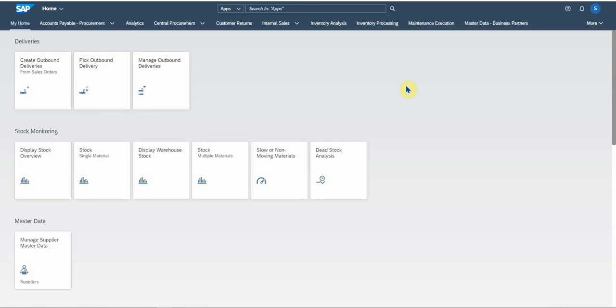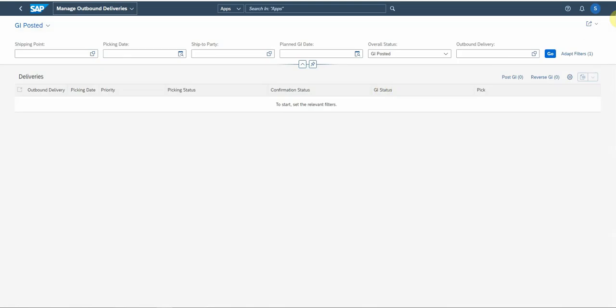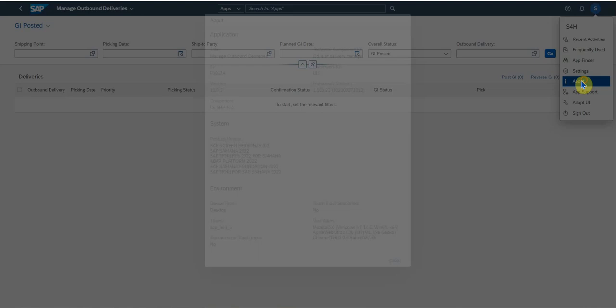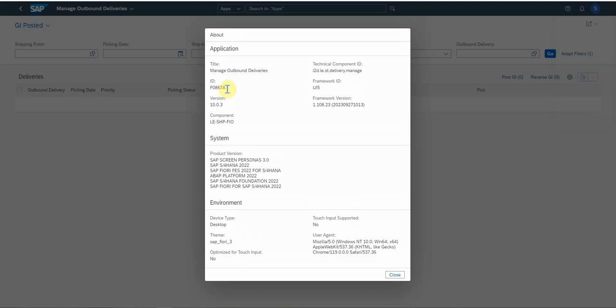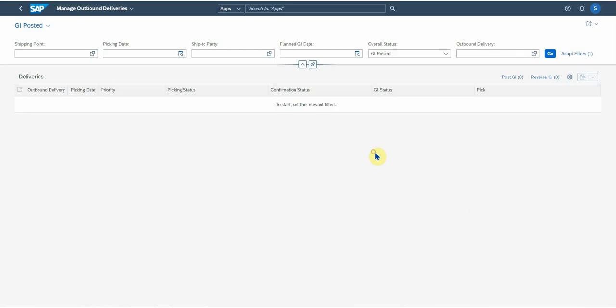So lastly, I want to show you how to manage your outbound deliveries. It's this app. I just want to show you the app details. If you want to use it, there's the app ID that you can search for in the app library. That's available online to implement, to make it available for yourself.